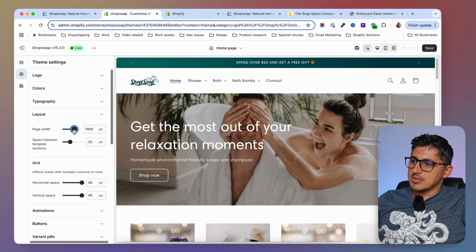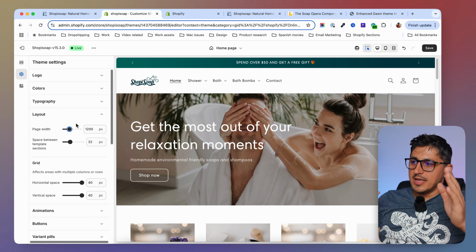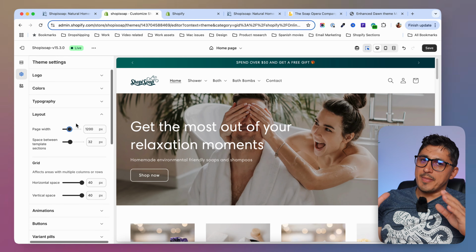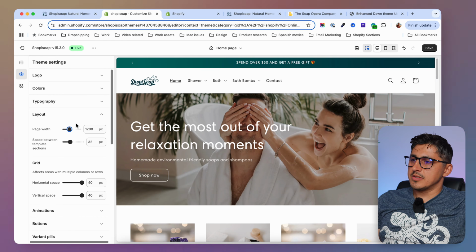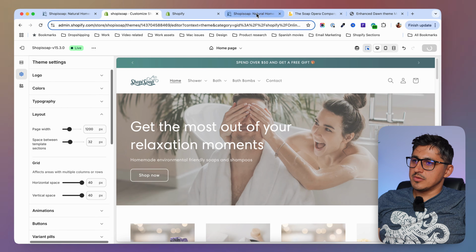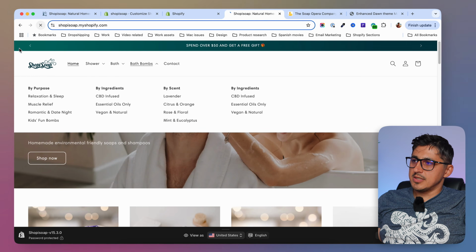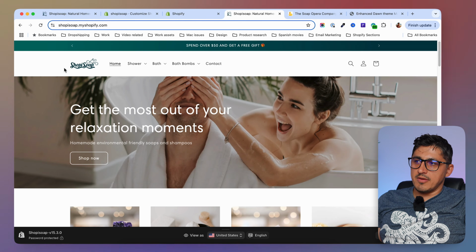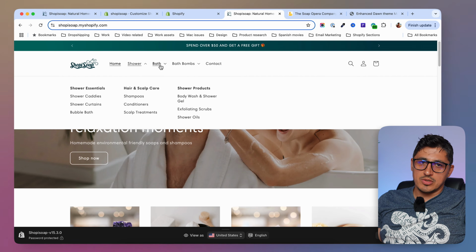In my case, I'm just going to drag this to 1200 pixels, and this will be my theme's grid. So my grid is going to be a maximum of 1200 pixels. I'm going to save that and I'm going to refresh my page and see the changes. And yeah, everything moved a little bit more to the center. And now this is my mega menu, which looks much better. But let's go back to the setup.